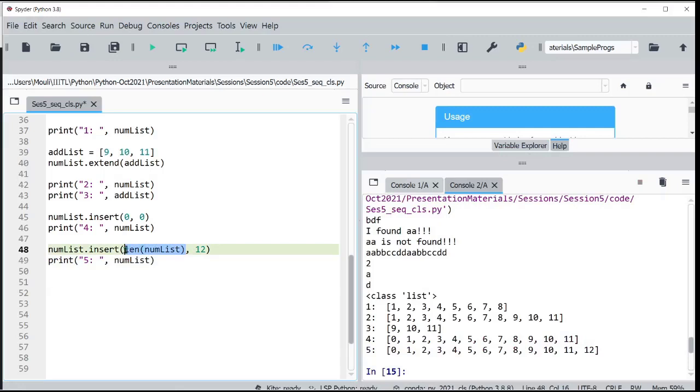Length I have taken. Okay, length of this num list is how many elements are there. It will be 12 elements, 0 to 11. So I'm passing 12 comma 12. Now as per the insert function, it is before the index of 12, at the end of the index, and it adds this element there. So you get the last element added now.